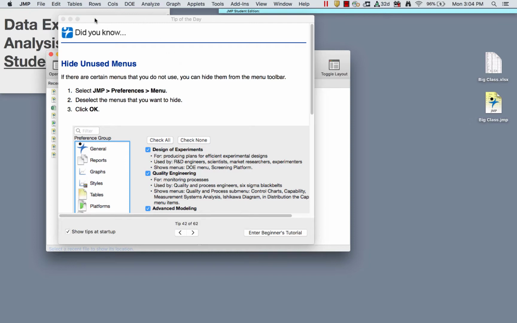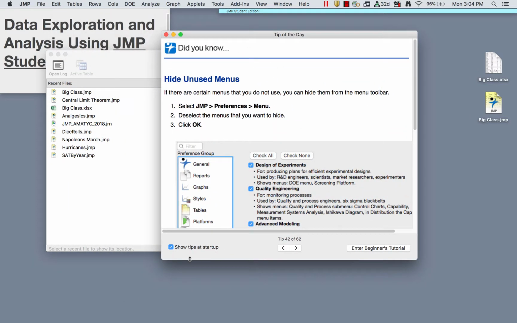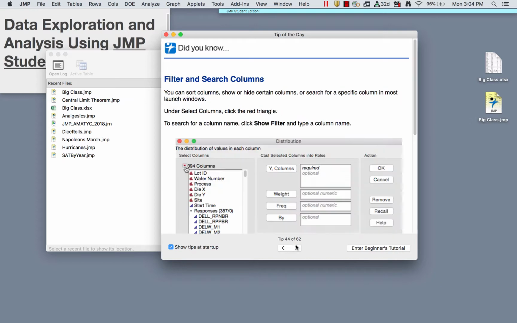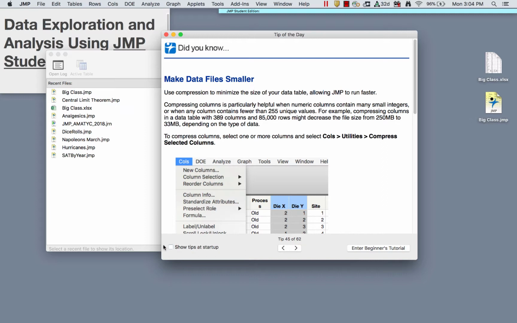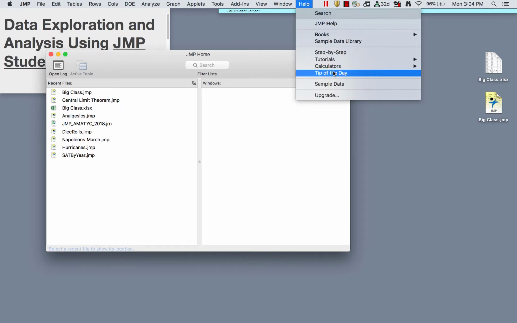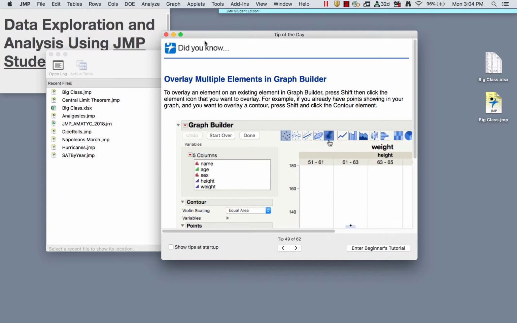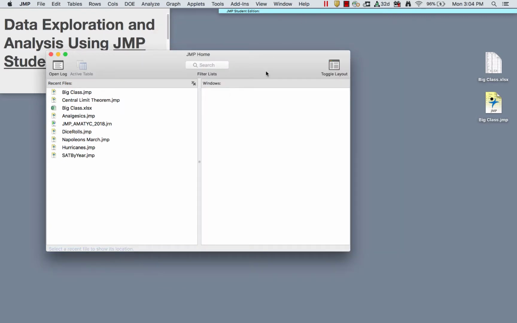Now when I open the software, you see this tip of the day window pop up. In the tip of the day, I can ask to show tips at startup. I can enter a beginner's tutorial. I can click through these tips. If I don't want this to keep showing up when I open it, I can click this off. I can always get back to the tip of the day from the Help menu, Tip of the Day. That will reopen them, and again I can flip through them. So when you want to learn more tricks and tips in JMP, that tip of the day is there.